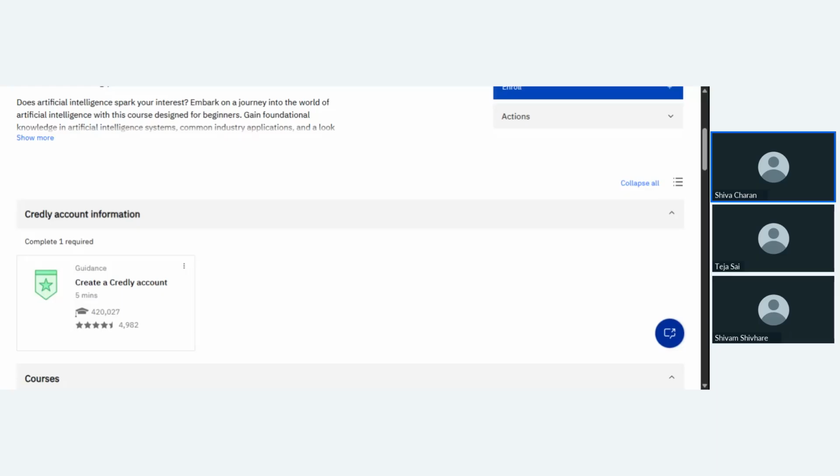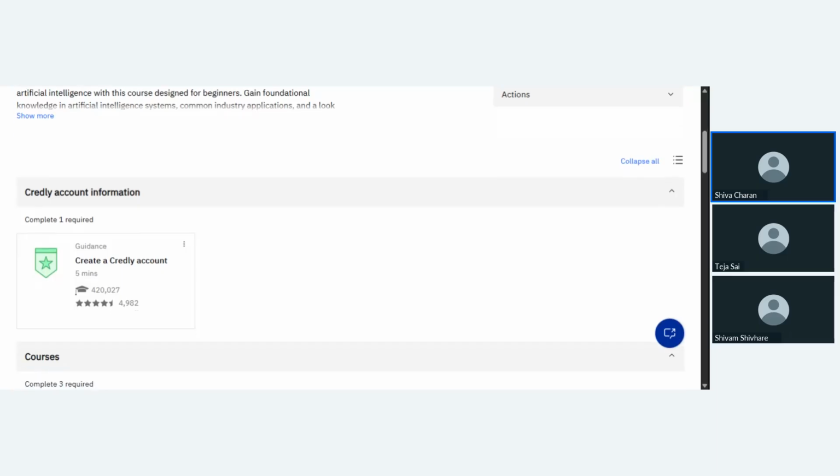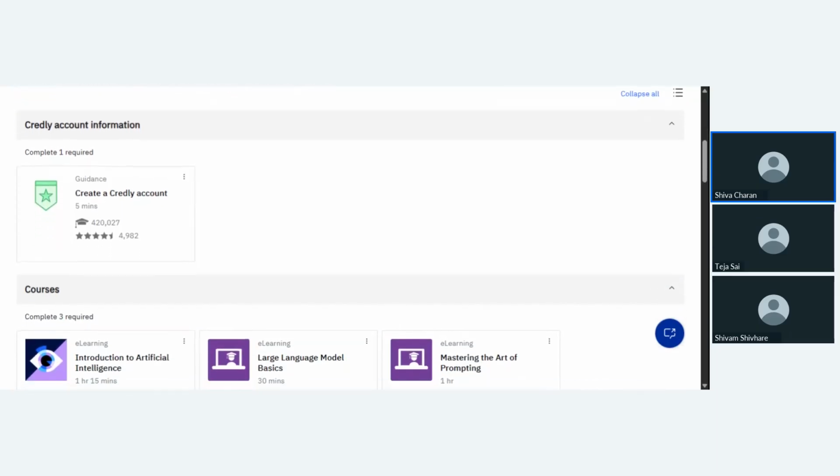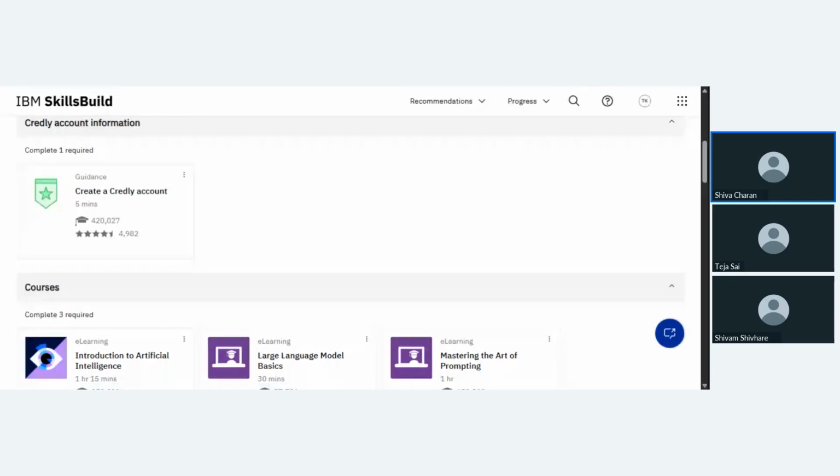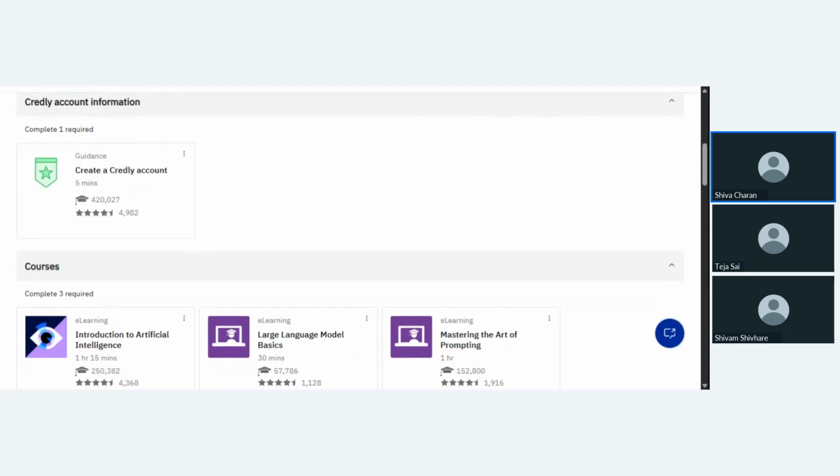For now, please try to complete that course, log in to Credly, and check if the certification is available. Whenever we ask you to share the certification link, you will find the certification links only in Credly. Hopefully it's clear for everyone, right? Just click on the Credly account link, and you'll navigate to sign in and sign up. It's the same thing again.